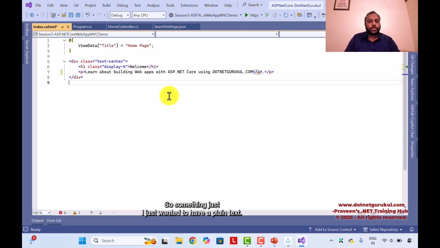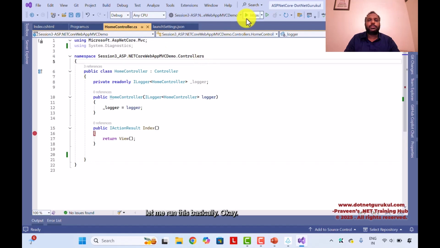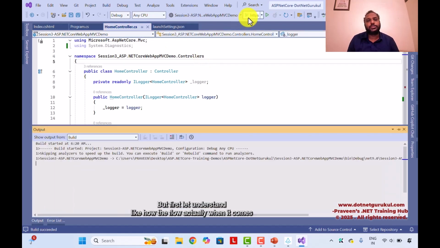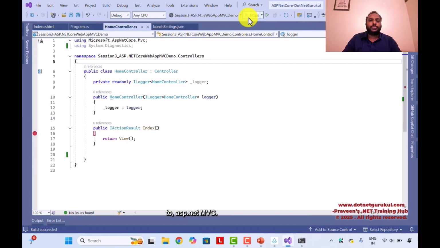I just wanted to have a plain text. So let me run this. Okay, first let's understand how the flow actually works when it comes to ASP.NET MVC.